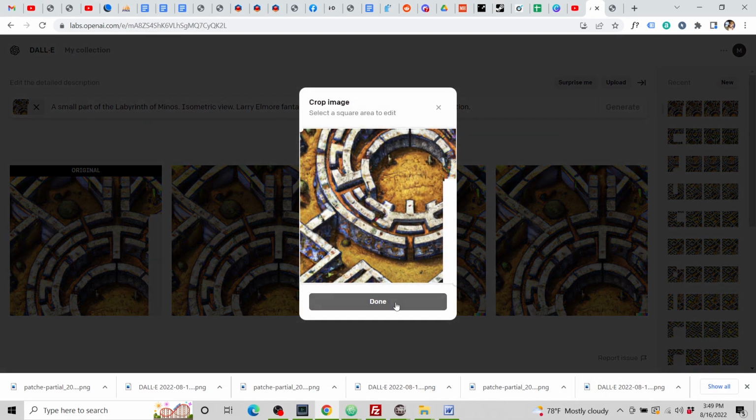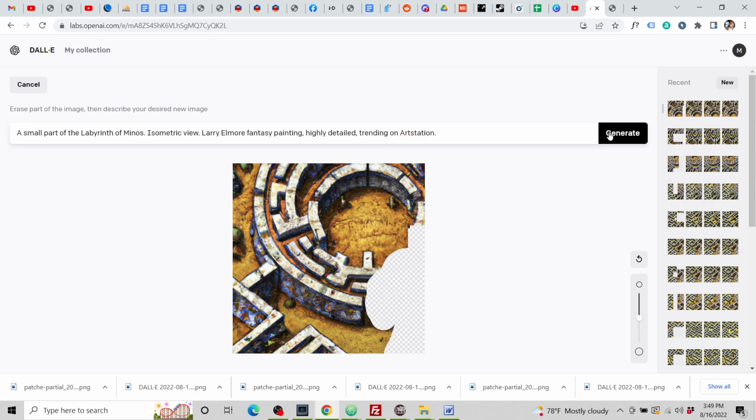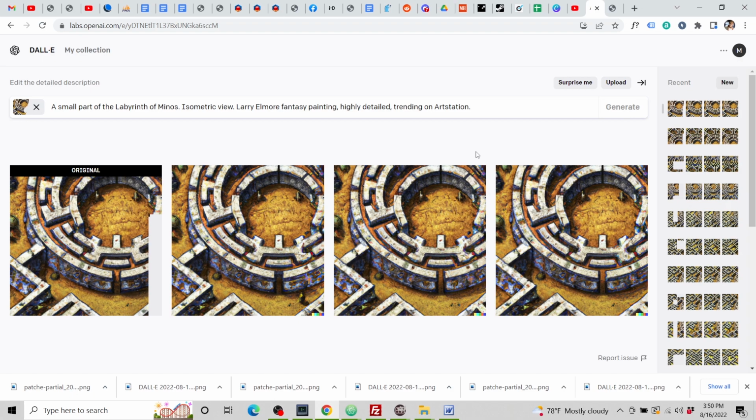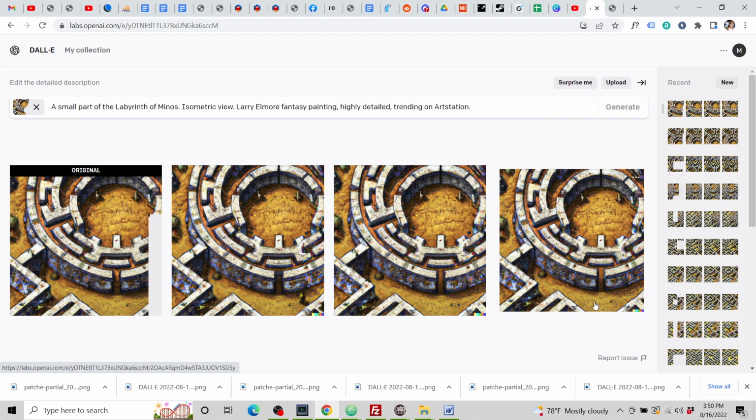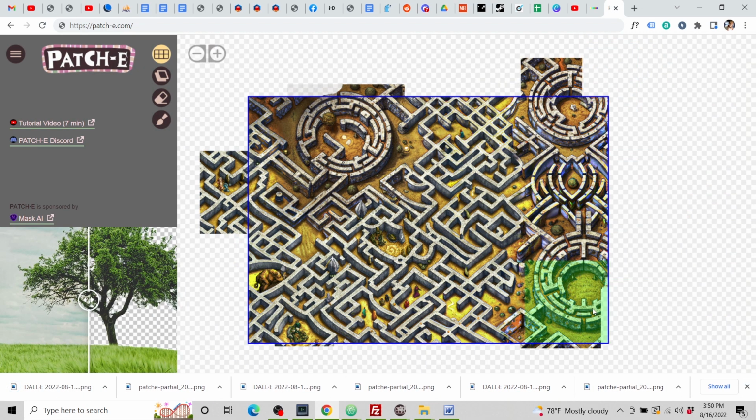Upload. I think I'll try and break this symmetry a little bit here. Let's get rid of this whole section. Let's see what it does with that. Give it the prompt and generate. Okay, it just restored the symmetry. Okay, that's fine. No big deal. Download that. Upload into PATCHE.